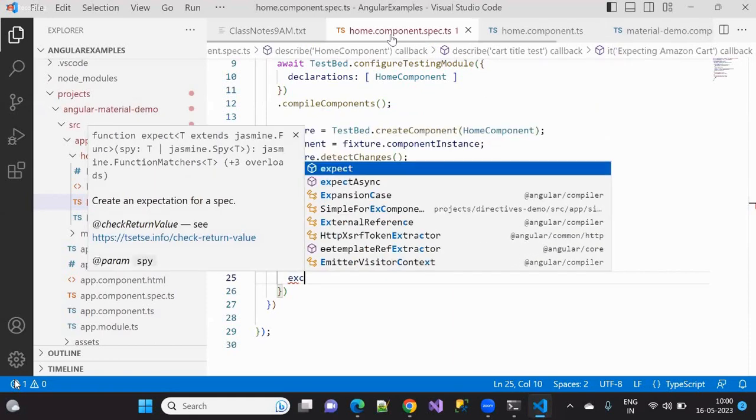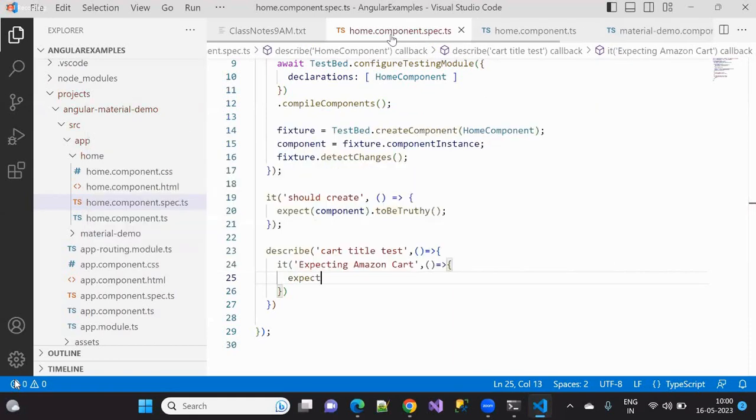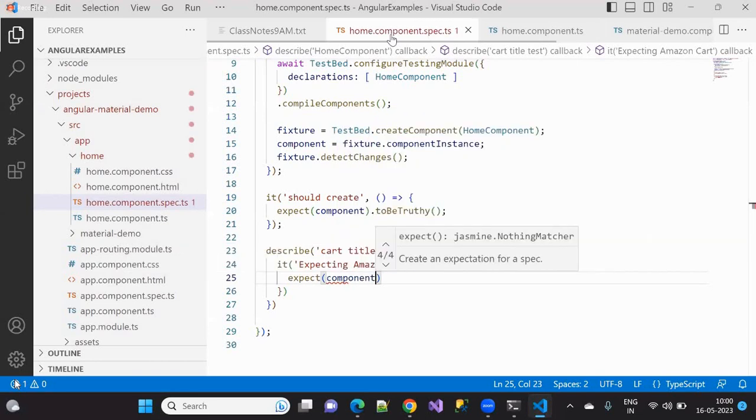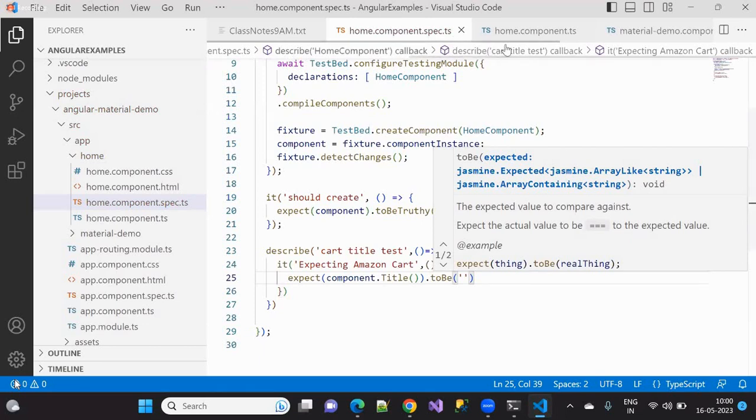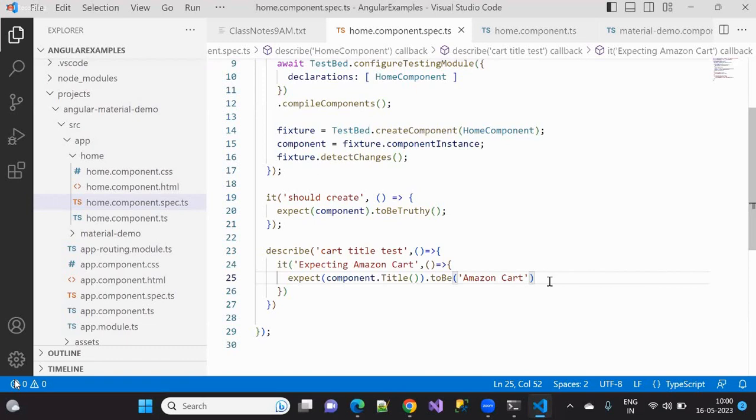Now what can I do? Expect the component that we have, dot, I'm calling the title, dot toBe whatever we have. I can give it over there. That means whatever the component returns when I'm calling this particular function, that and this value, both are the same or not. If both are the same, then it is okay. Otherwise, the test is going to fail.